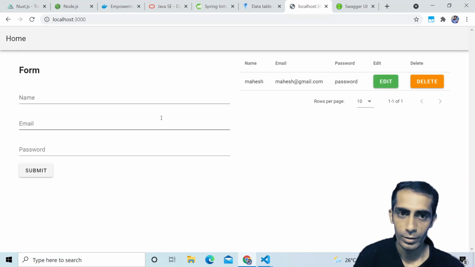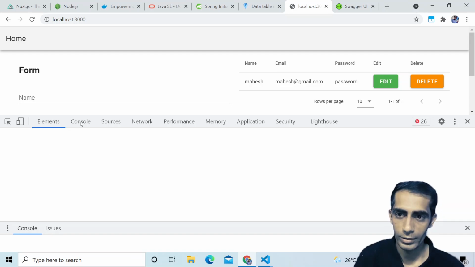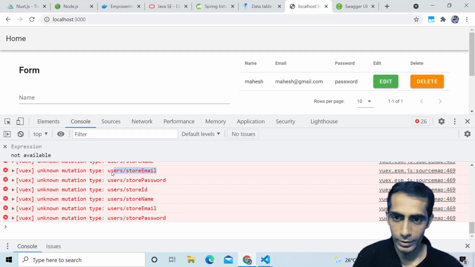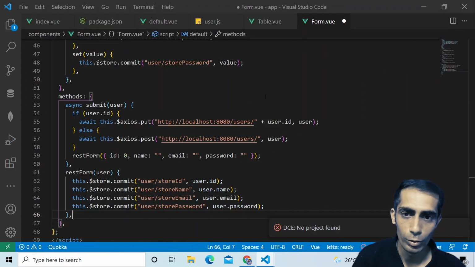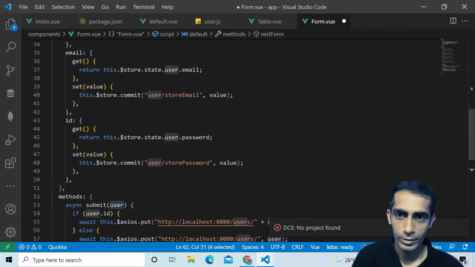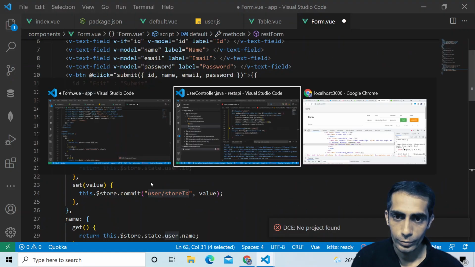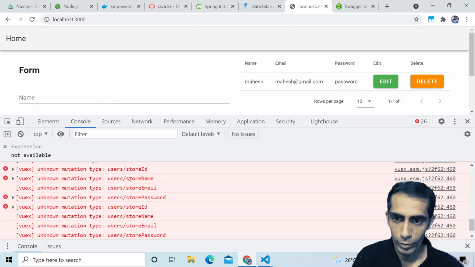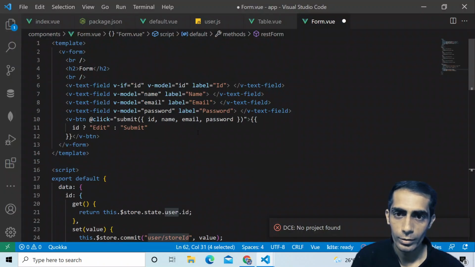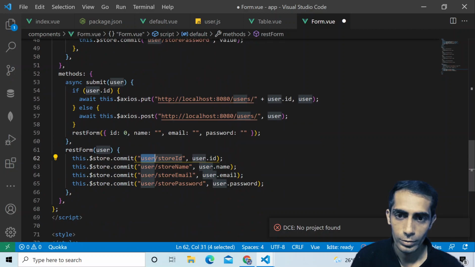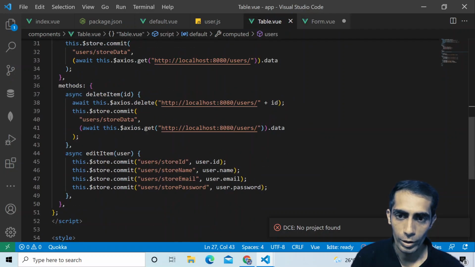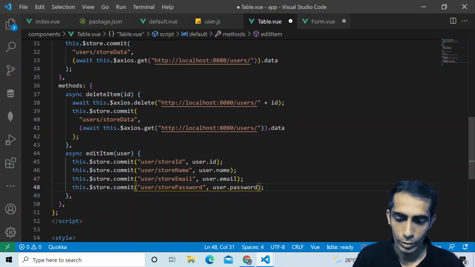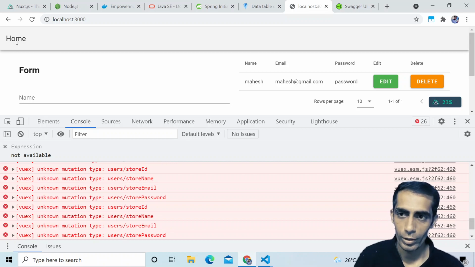Let's edit something. So it's not working. The edit button is not working. Let's try to go to the inspect and let's see what's happening over there inside console. So we are getting this users. Okay, got it. So let's go to here. There is something wrong where we are getting user slash store ID. Okay, here this is not users, this is user, like this. So it should work now.